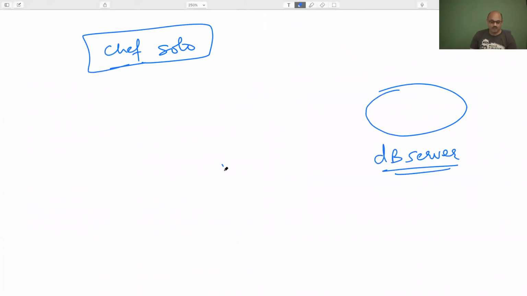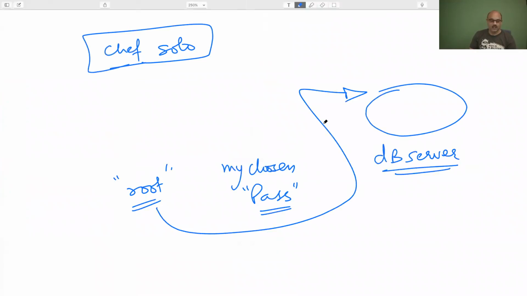And it needs to use my chosen password, whatever I choose as my password for the root user in that database server. That's the outcome I would like to have. So it's a simple exercise from that perspective. But the idea is you can accomplish the same exercise with a few lines of code.